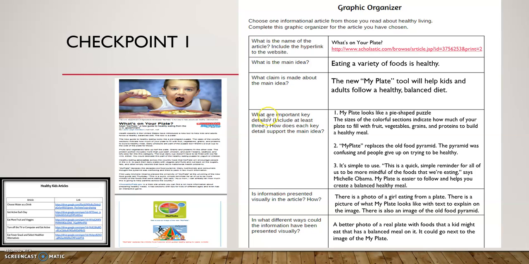So as you read through the article, there are some key details. Remember, they said to include at least 3. And how do each of the key details support the main idea? Well, first of all, it says that the My Plate looks like a pie-shaped puzzle. And you might be thinking, what does that have to do, Ms. Jablonski, with your main idea? Well, the sizes of the colorful sections indicate how much of your plate to fill with fruit, vegetables, grains, and proteins to build a healthy meal. That's how you do it. The sections of it are visual, so you can see it, and then you know where to put the different foods on your plate to build a healthy meal.